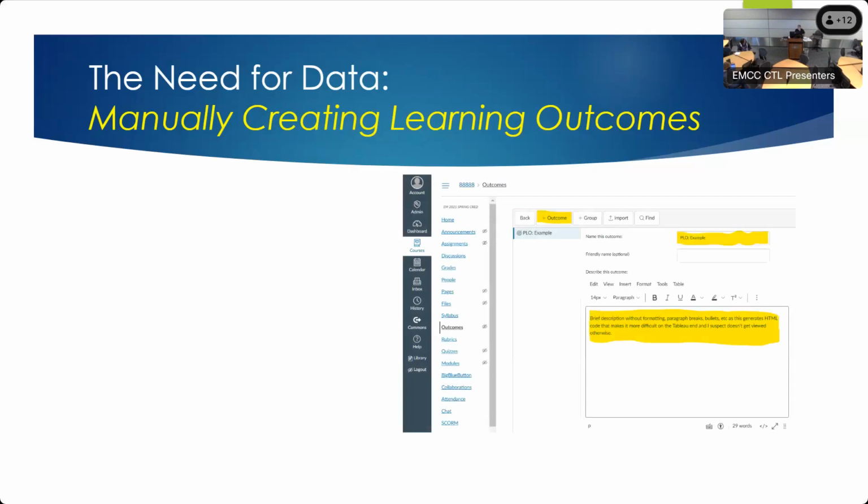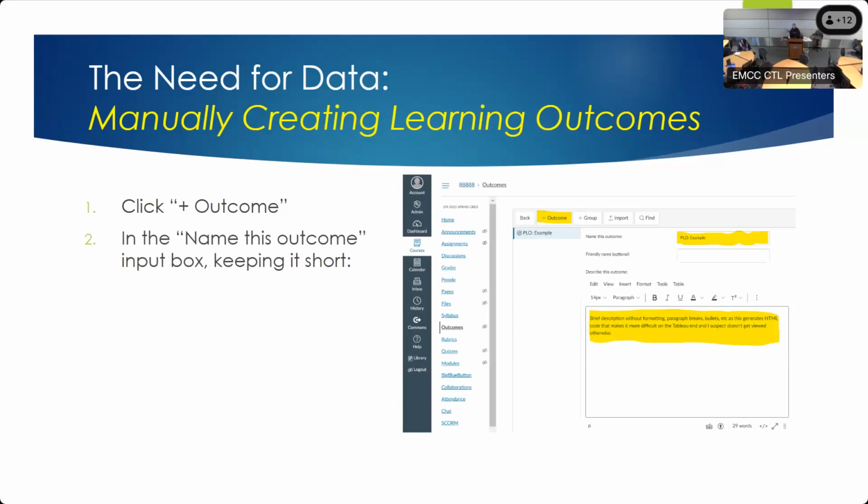Now, when creating learning outcomes manually, and this is part of Jake's expertise, this is what it looks like in Canvas for you IR people. Any wild guess what you click on to add an outcome? In the name box, I'm going to get real preachy here. Naming matters. You can name it whatever you want, but if you want it to work within this system, you're going to follow the lead.